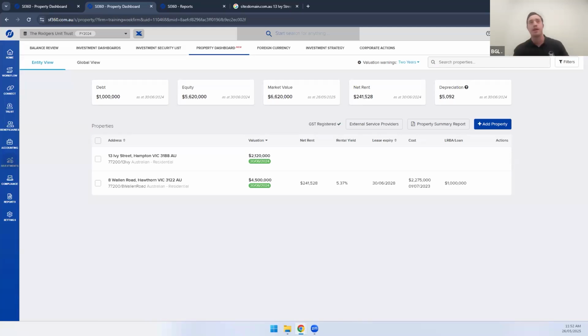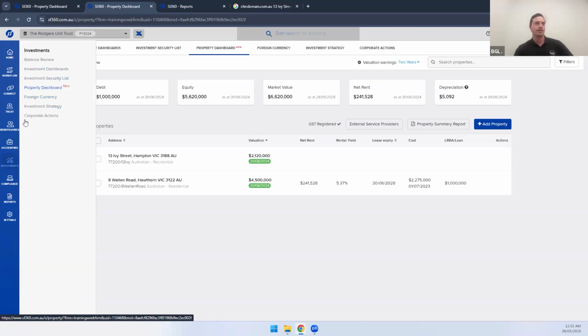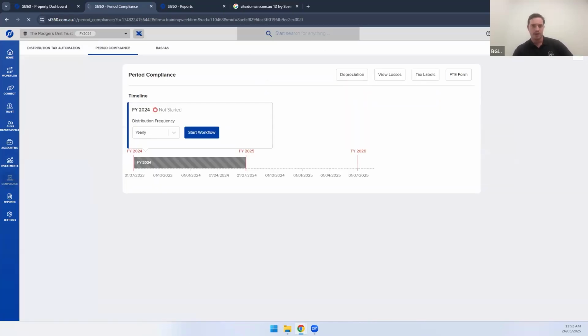Okay, so that's our property dashboard. Our next one is accounting on investments. It is our depreciation. So we're going to go to our compliance screen. So we go to our period compliance. Now I do have a poll that I'm going to put in.